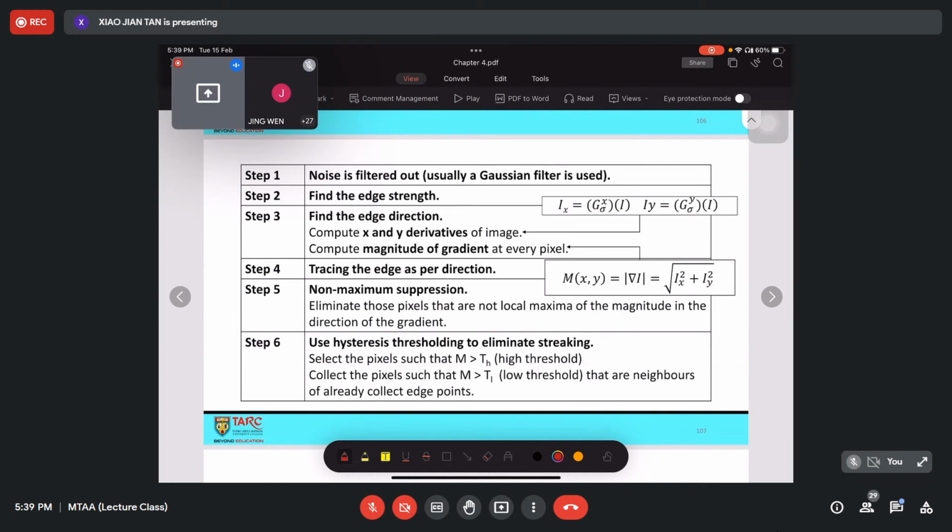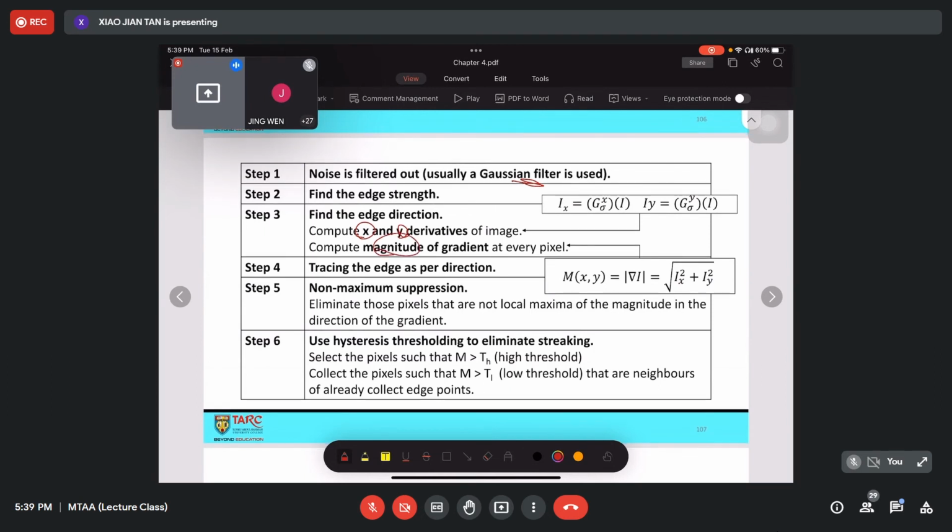So there are 6 steps. First of all, noise is filtered out. Usually we use a Gaussian filter, but of course, if you want to use any other type of filter, it would be okay. Most of the time, and I think by default, MATLAB is using Gaussian as well. Then find the edge strength and the edge direction. So you have x and y derivatives to find the direction. Basically, this is the gradient, and then you generate the magnitude of the gradient, and trace the edge as per the direction. In order to trace the direction, you need to get the second derivative.